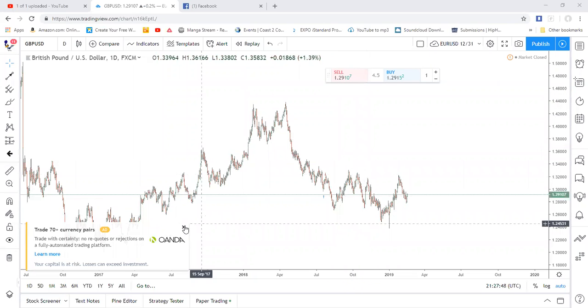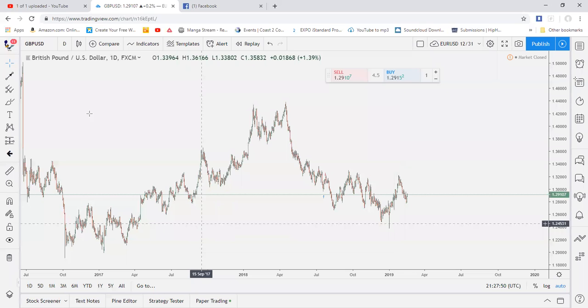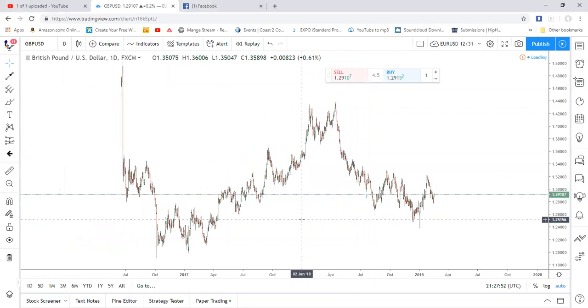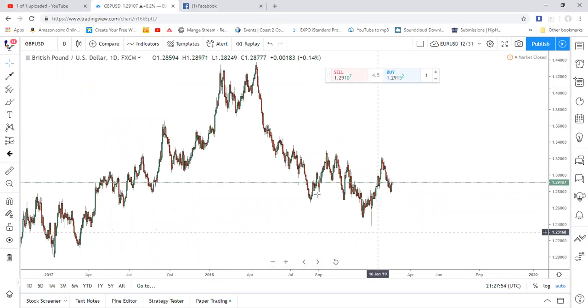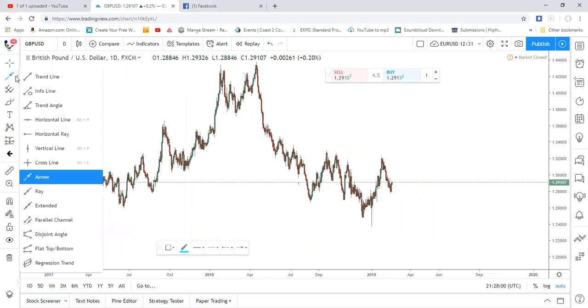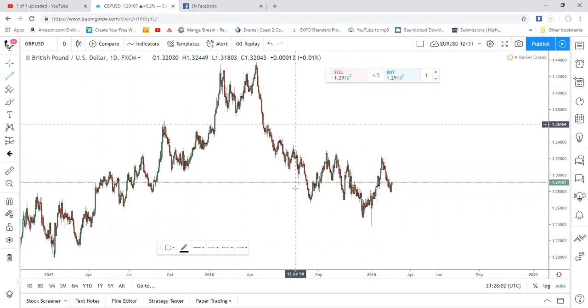Okay, and right now we are going on to the GBP USD chart. All right. So right now I'm just gonna start this off from scratch so you guys can see exactly how I come up with all of my trades.